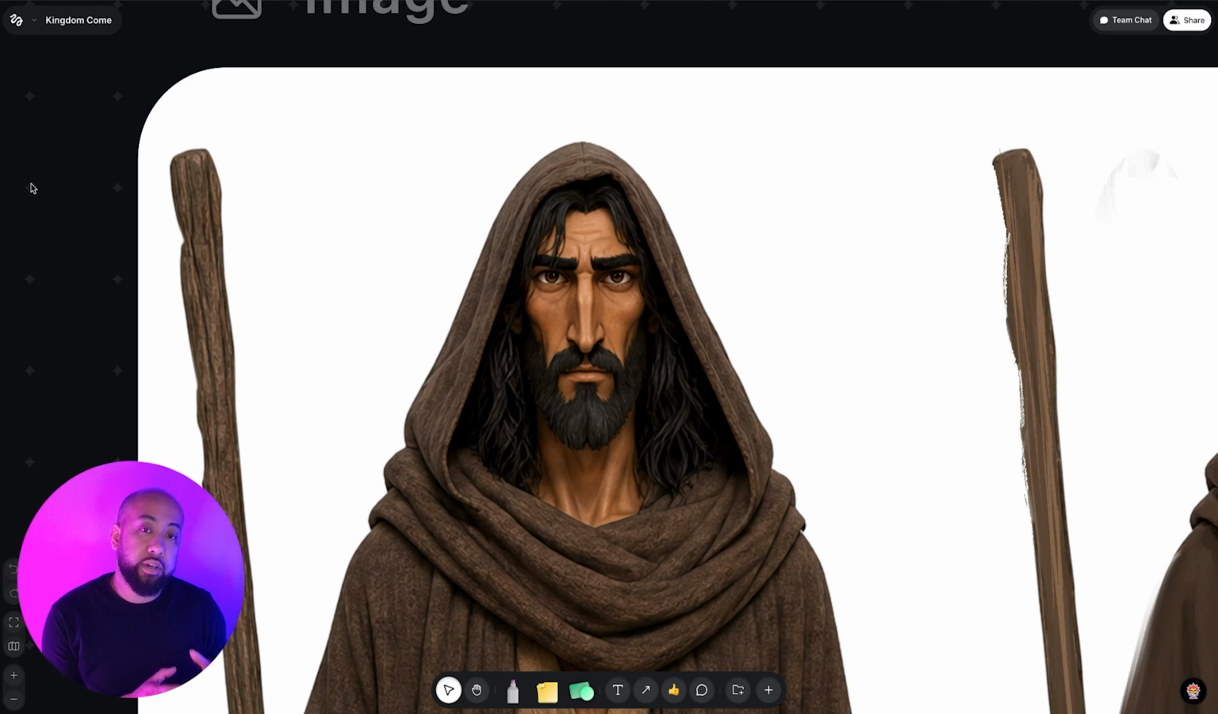So to properly control the aesthetic, you have to build the ground truth yourself. This was the base image generation before the treatment. Flat, clean, and completely lacking soul.